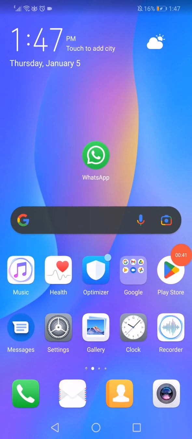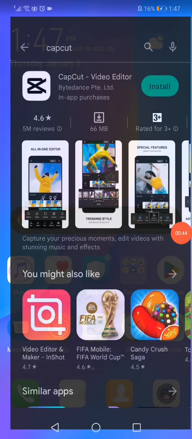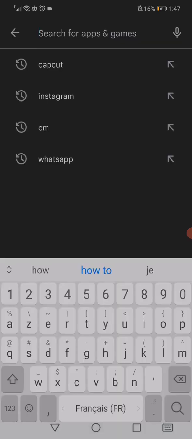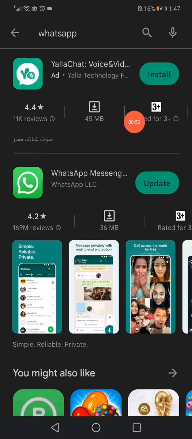Go back and the last thing you want to do now is open the Play Store and search for WhatsApp and then click on update if you don't have the latest version.